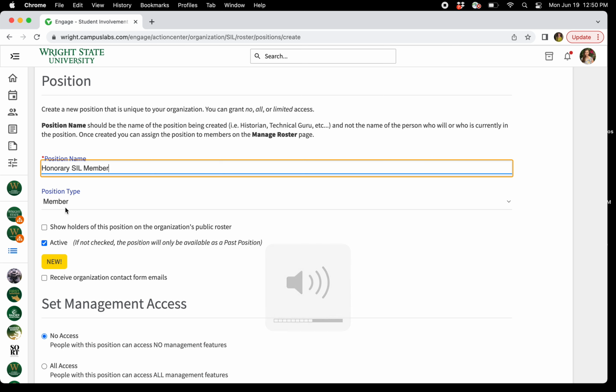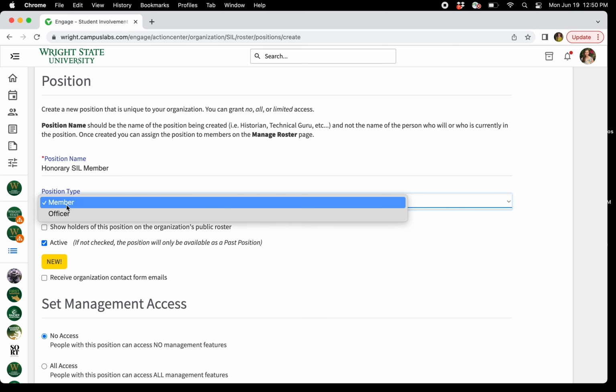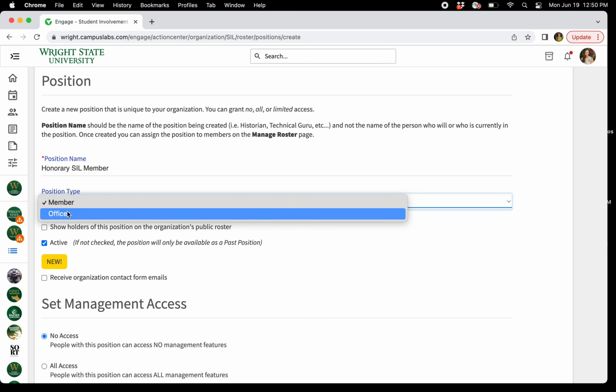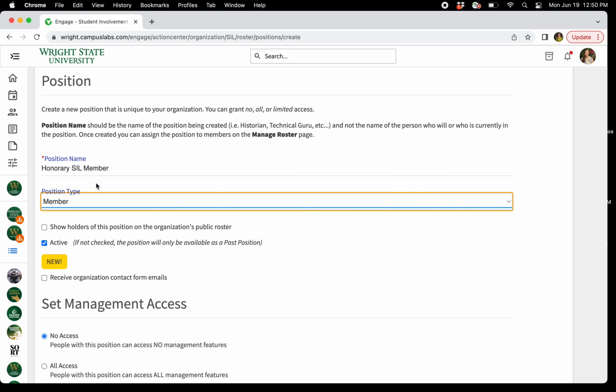Okay, so the other thing that you'll see here is position type, which is member or officer. You can choose whatever it is. I'm sure it's somewhere in Engage that matters, but for the sake of your position and for your office, it doesn't matter. If I ever find out what the true difference is, I'll let you know. You also can make sure that this is active. So you want to make sure that this is something that you can currently add people to. And that happens as a default setting. So if you want to do that, keep it there.